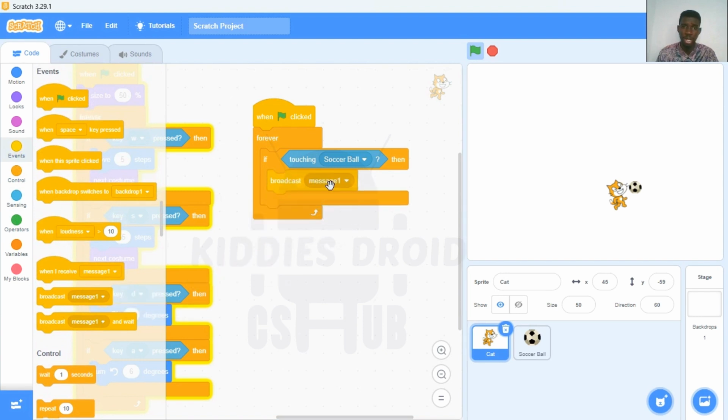Now, what does this broadcast message really do? Broadcast message is a simple way for two or more sprites to communicate with each other, because we can say if touching soccer ball, but everything we do on each sprite can only affect its sprite. Whatever you do on a sprite cannot affect another sprite. So the only way you can actually make it seem like another sprite is being affected by the activity in the first sprite is by using a broadcast.